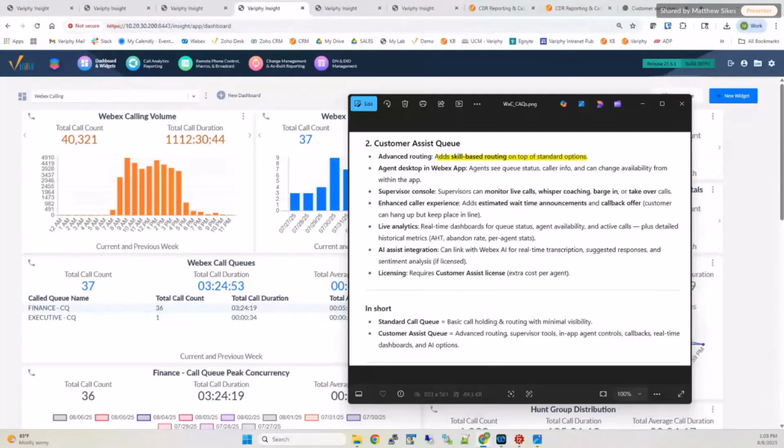I want to first start out with a quick image here with the backdrop of my dashboard, because I want to discuss real quickly these CAQs, or customer assist queues. Essentially, they're skill-based routing on top of the standard queue options. Those were formerly known as customer experience essentials. Those buzzwords have been flying around out there over the previous months, but again, essentials are customer assist queues.